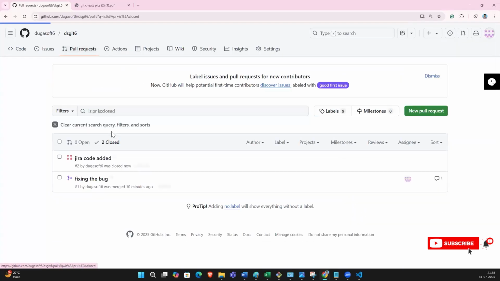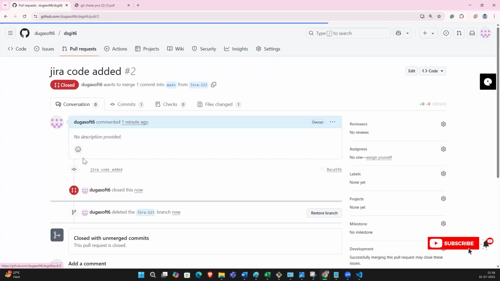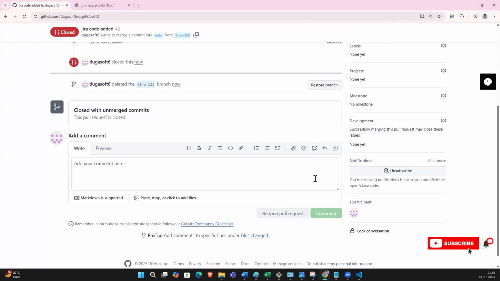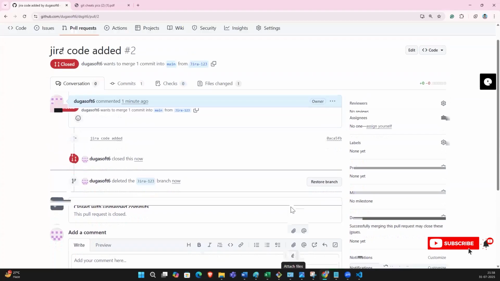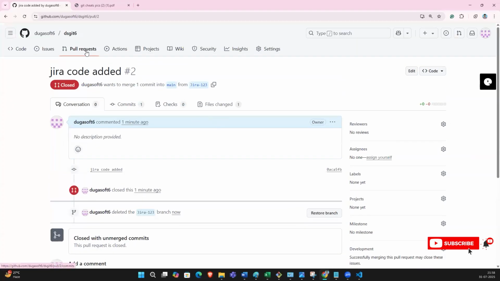Here you see, one is cancelled, one is merged, one is closed. Okay, this branch is deleted. That's the reason you are unable to open it. Guys, you understood?